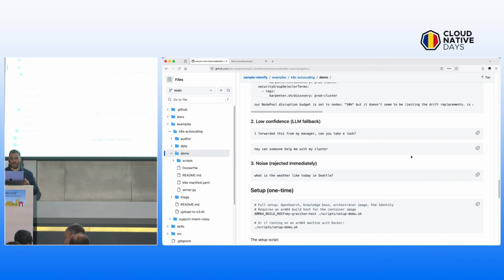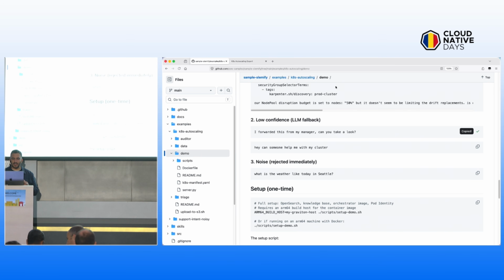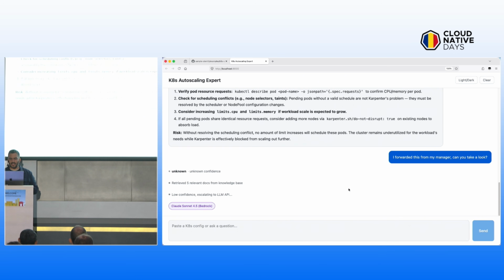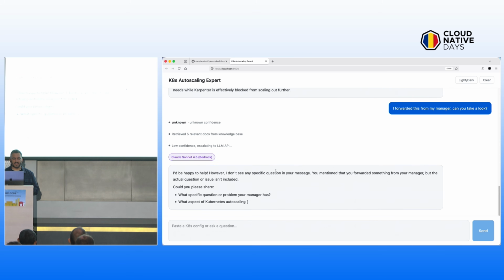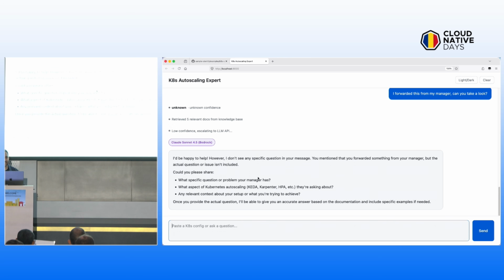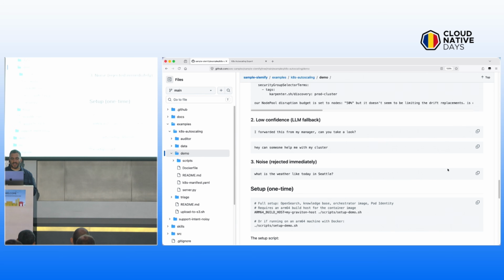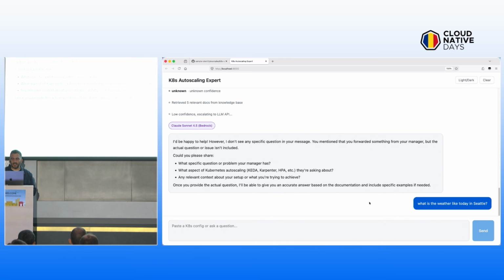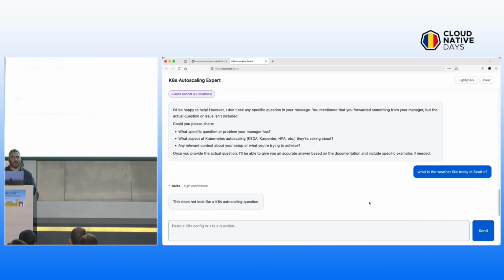For example, I forward this to my manager: can you take a look? It's going to say, okay, this is unknown confidence. I'd be happy to, however, I don't see any specific question in your message. And you can see here that it's actually calling an LLM. And if I say, hey, what is the weather like today in Seattle, or in Bucharest, and I run it here, you can see how fast it starts to reply, right? This does not look like a Kubernetes autoscaling question.